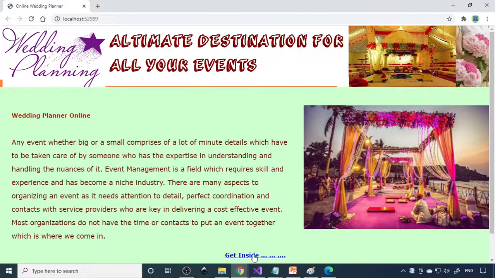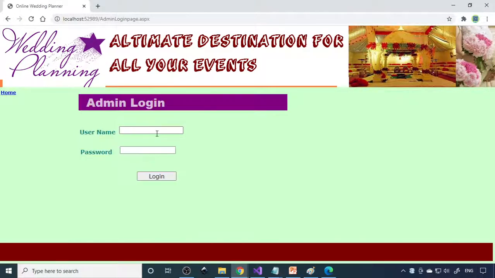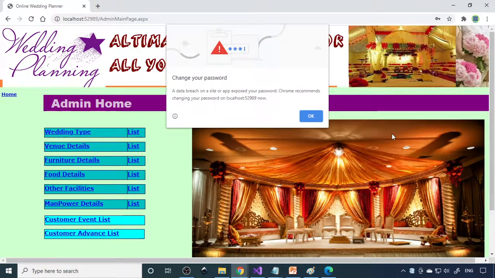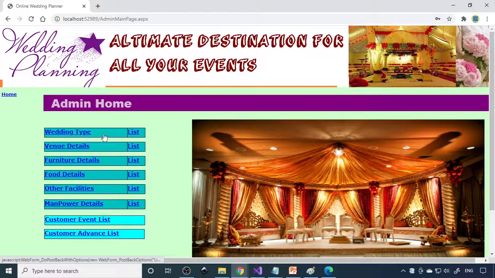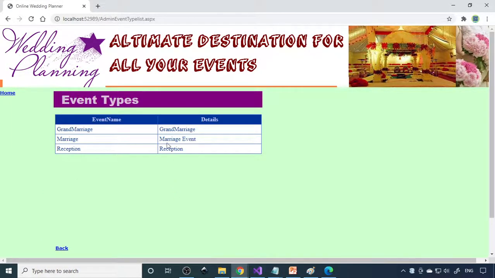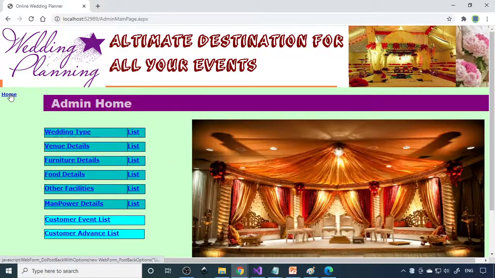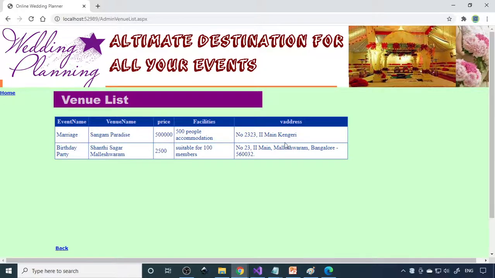So this is the first page. So we can get inside, and here is your admin login. These are the options the admin has to enter. You need to type what the types of marriages are, reception, grand marriage, and all these things, and the venues, like what are the venues. If you go to list, you can see the list here.